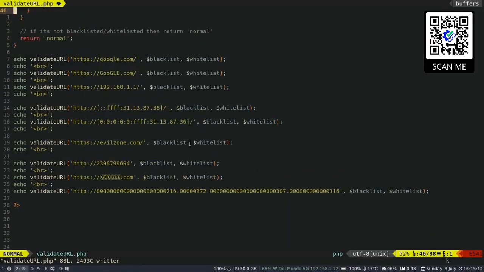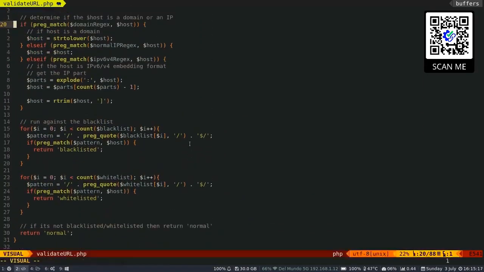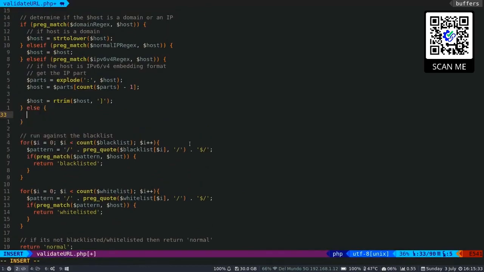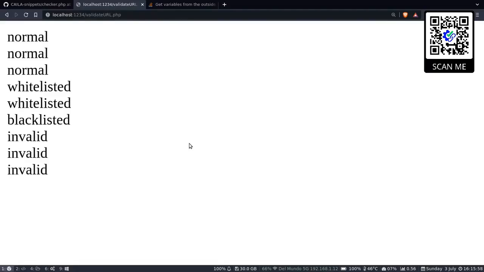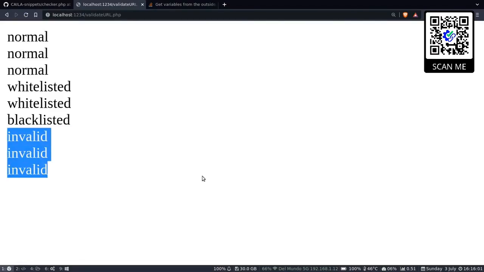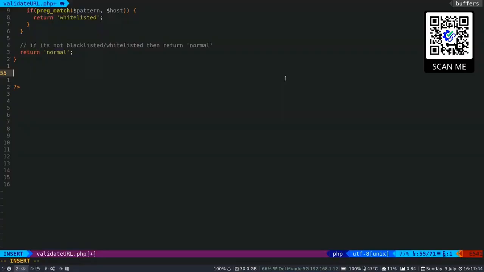Let's go back to the condition above. All we need to do is to add an else and set the return to invalid. And that's all. Our open redirection prevention code works. Now that we have the validate URL function that accepts the parameters URL, blacklist, and whitelist, we still need to check if it handles every URL stated in the previous lesson.